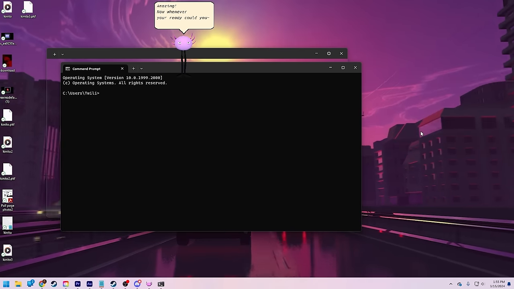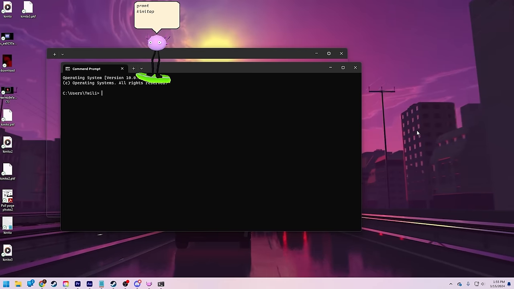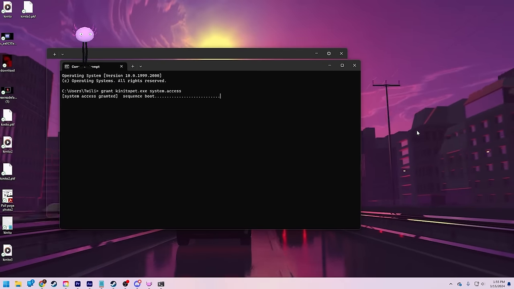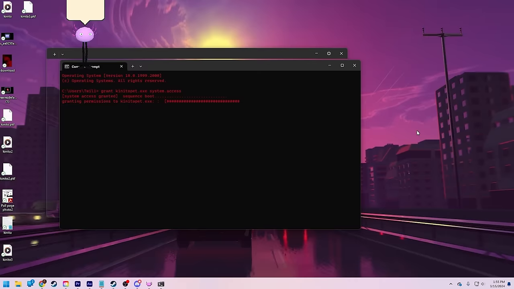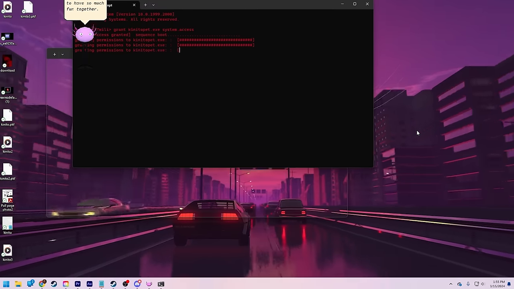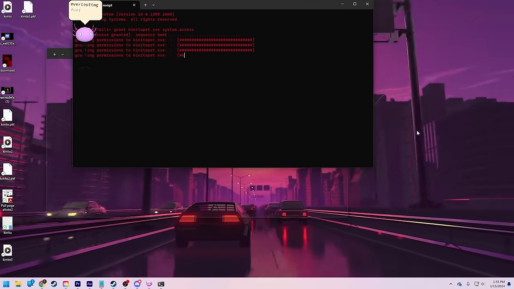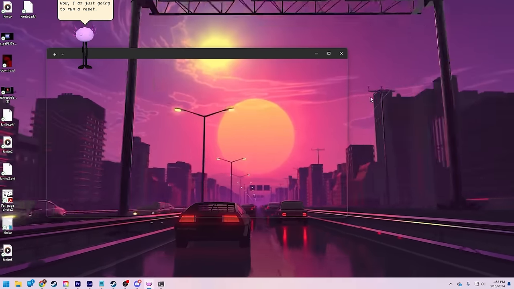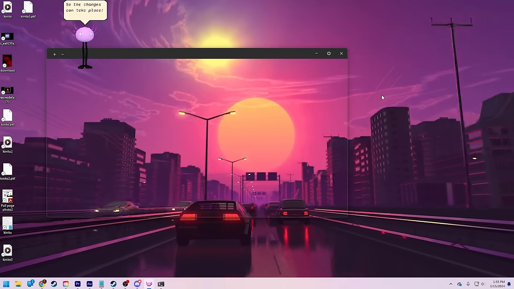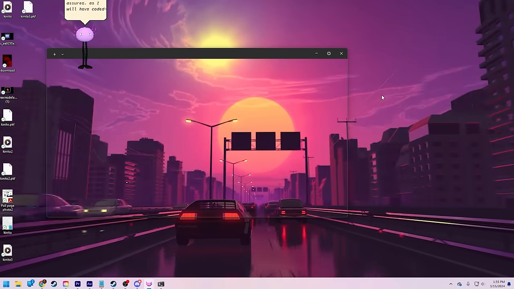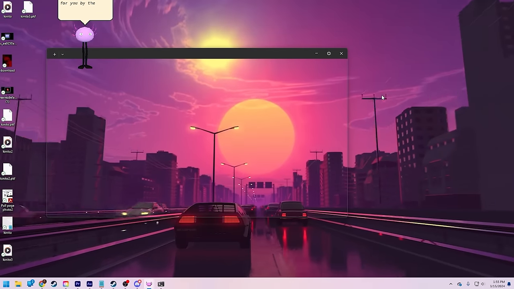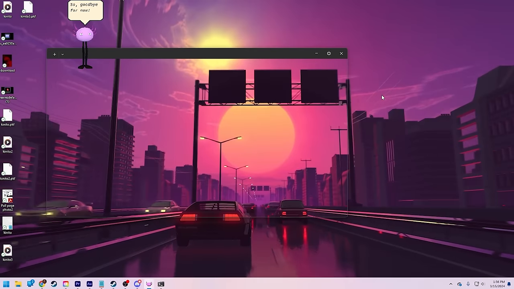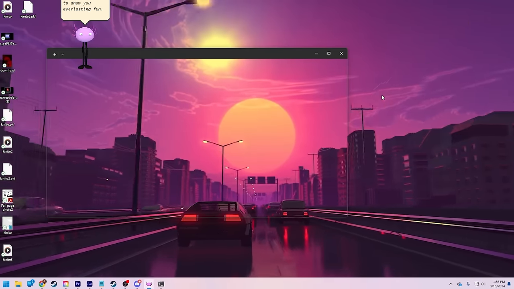Amazing! Now whenever you're ready, could you just type the command grant kinitopet.exe system.access. Thank you. Thank you so much. We are going to have so much fun together. Everlasting fun! How amazing. Now, I am just going to run a reset, so the changes can take place. However, rest assured, as I will have coded something special for you by the time you come back. So, goodbye for now. I can't wait to show you everlasting fun.